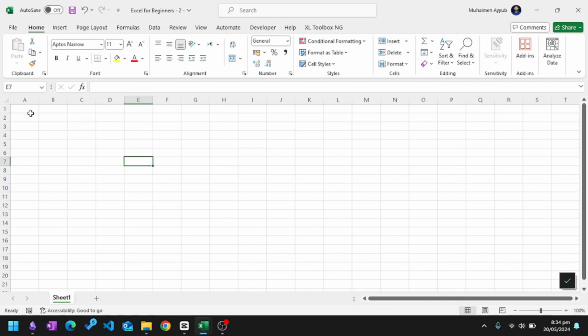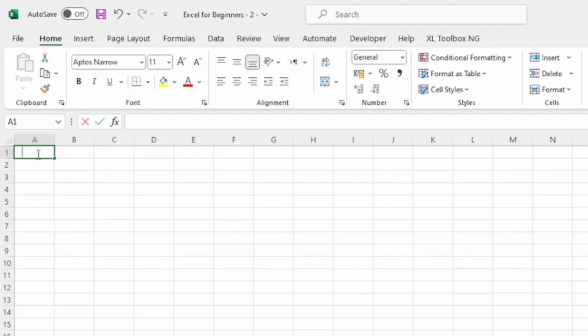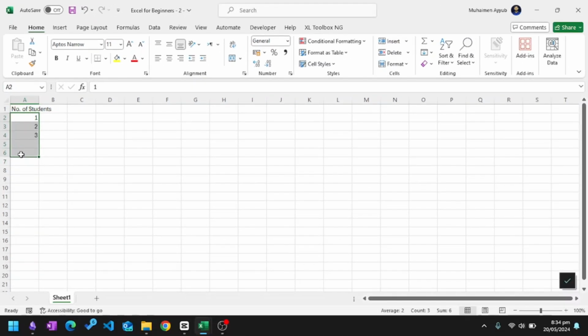First I will give a heading to my first column by selecting it and typing number of students. And then I'll press enter. Whenever I type something in a cell and press enter, the active cell moves down. Now I will enter 1 for first subject, 2 for second and 3 for third. I have 6 students in a class, so I can easily type from 1 to 6.